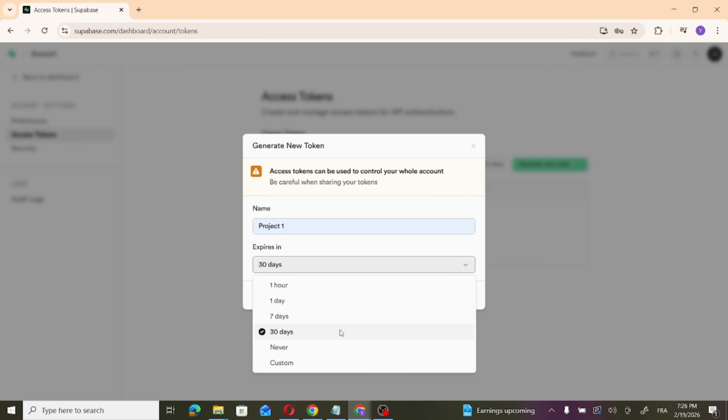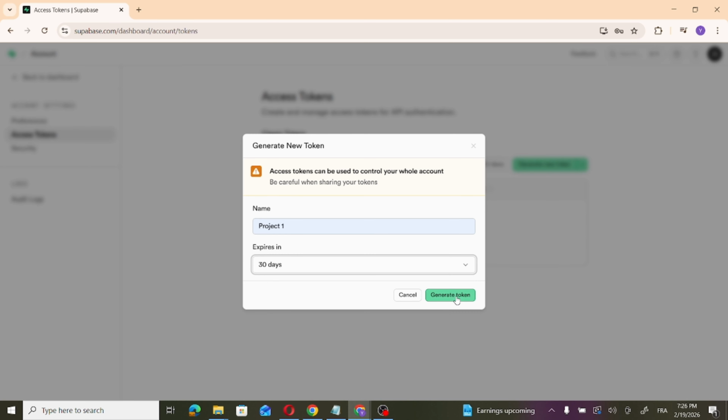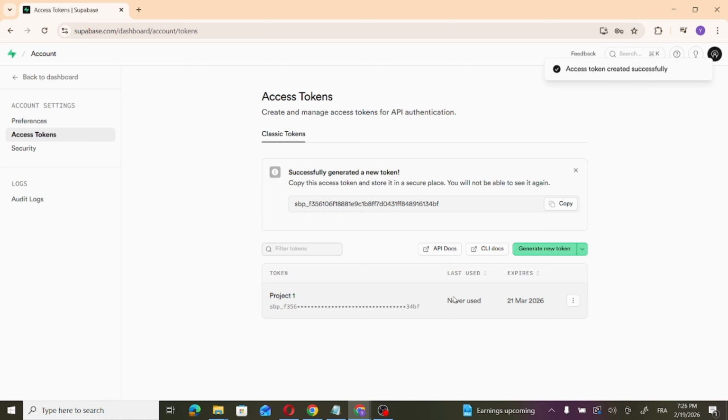And then after you put the duration, you press on generate token, and Supabase will generate a token for you. You can copy it from here and then you can use it to integrate other platforms with Supabase, and that's it.